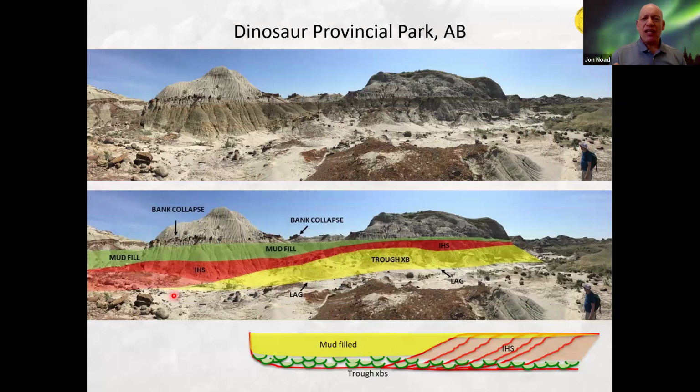So this is an absolutely classic example, also from Dinosaur Provincial Park, where at the bottom I have just the panoramic photograph, and here I've interpreted it so you can see we have trough cross beds at the bottom. So this is the fast flowing part in yellow. Then we've overlain that by inclined heterolithic stratification, so this would be the point bar deposits, and then this particular river avulsed, so it cut through a neck, and it flowed off in another direction, and then we were left here with an oxbow lake, and that oxbow lake is filled in with muds. So all of the mud that you can see at the top is basically from an oxbow lake with the sandier sediments sitting underneath it.